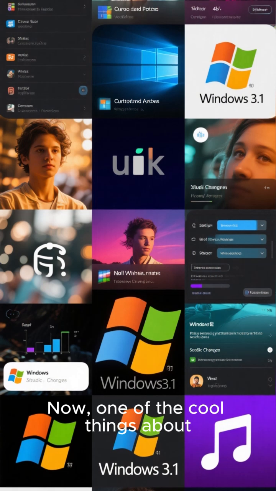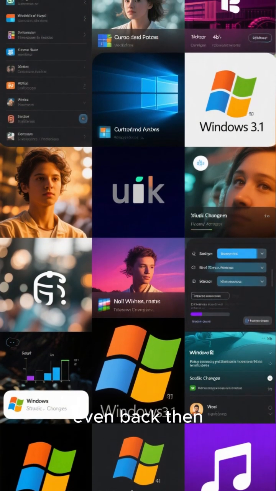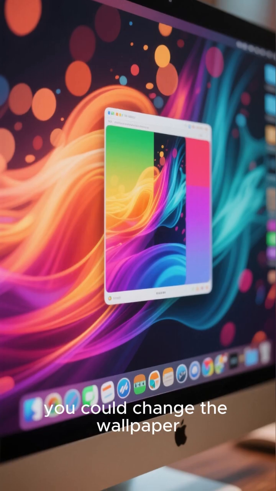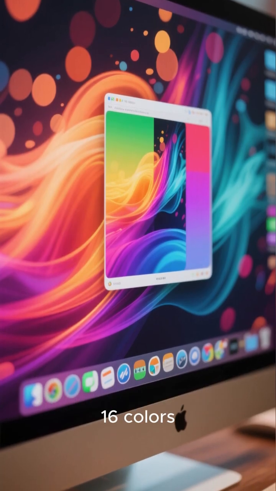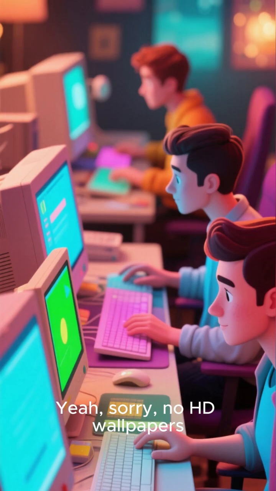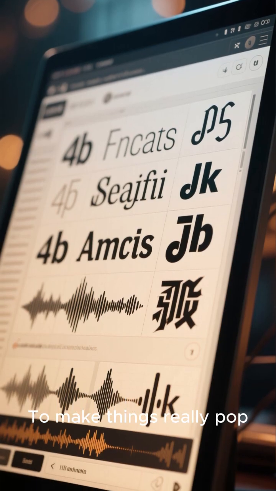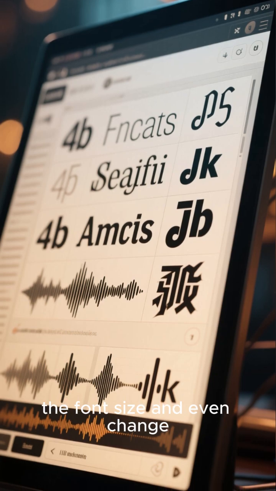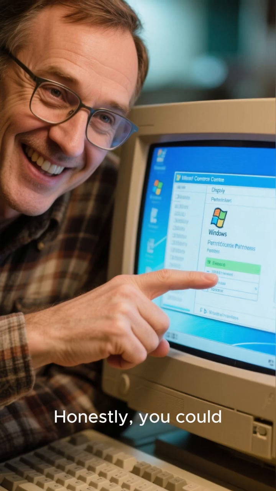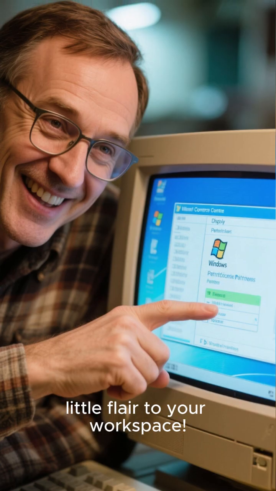Now, one of the cool things about Windows 3.1 was how much you could customize it, even back then. Let's talk backgrounds. You could change the wallpaper, but you were limited to just 16 colors. Yeah, sorry, no HD wallpapers. But hey, it still felt cool. To make things really pop, you could also tweak the font size and even change the system sounds. Honestly, you could have a lot of fun just with the control panel adding a little flair to your workspace.